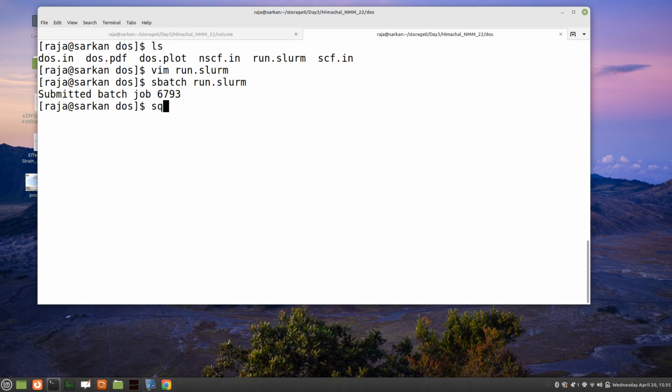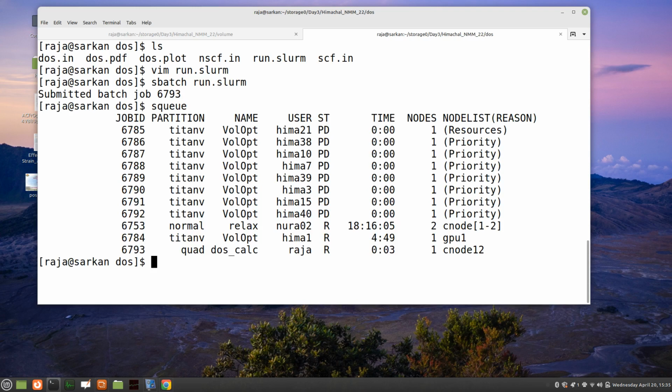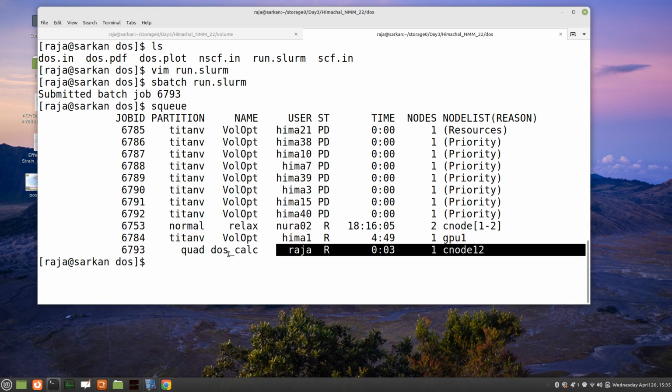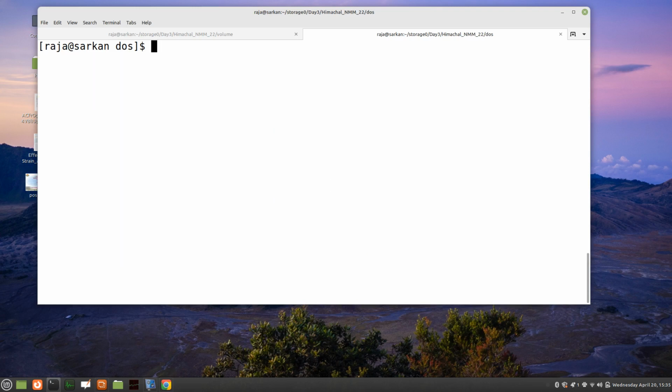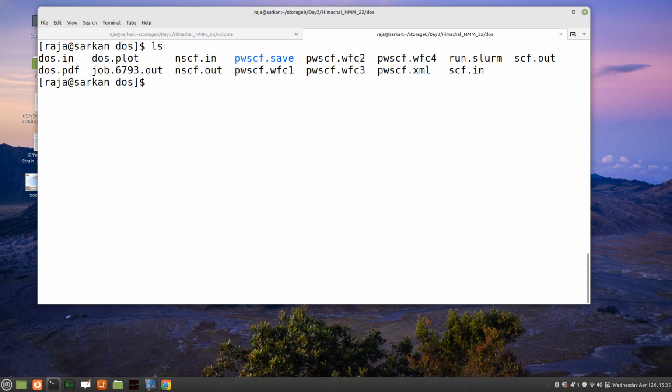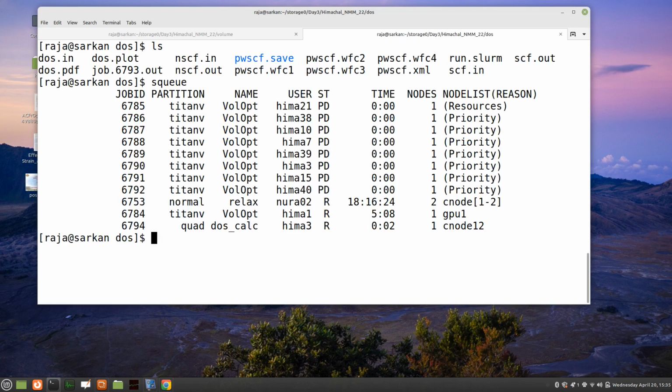And let me check. Yes, my calculation is running right here at CNode 12. Okay, it is running on the quad partition. This is a different partition in the supercomputer. It doesn't take much time basically. I think I am done. Yes, my calculation finished within a few seconds. Let me show you how fast it has been done.